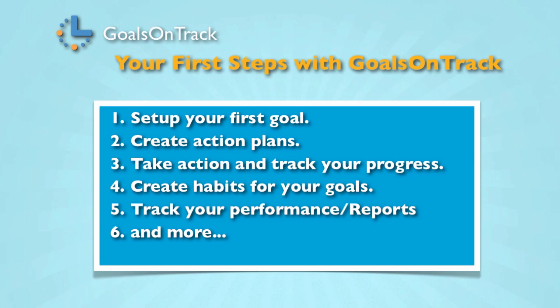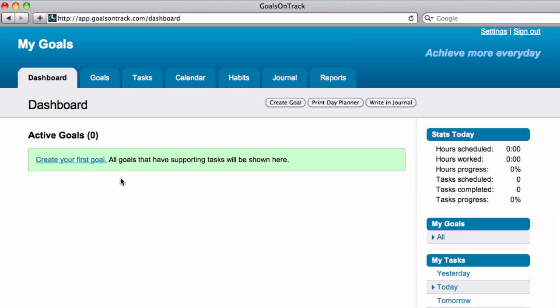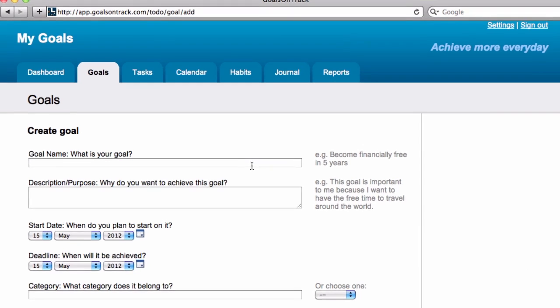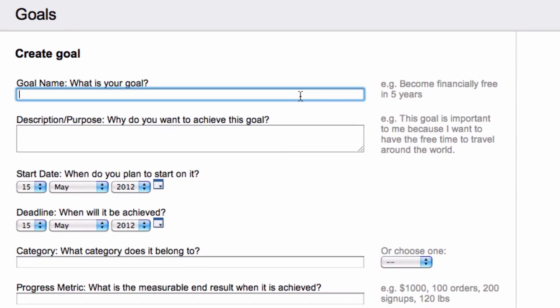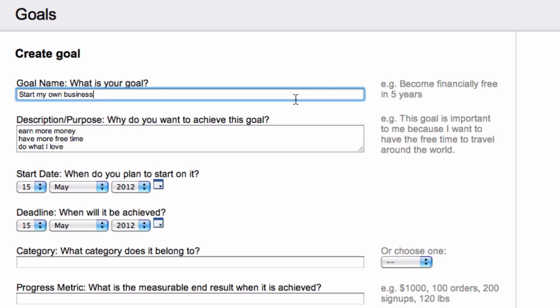Now let's get started. A goal is the starting point of the entire program, so before you do anything else, you must first create a goal. After you log in, click on Create Goal button. Give your goal a name. It's better to always use a positive phrase to state your goal. Then write down a few reasons why you want to reach this goal. You can write as many as possible. The more reasons you have for a goal, the greater the motivation to achieve it.